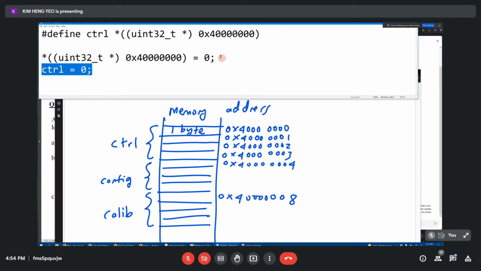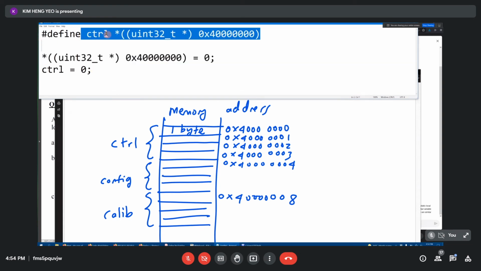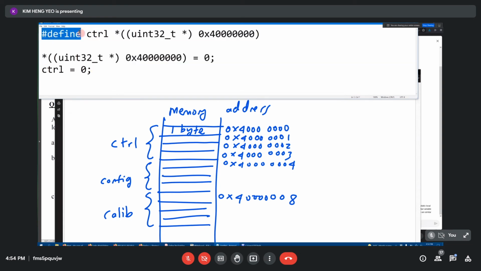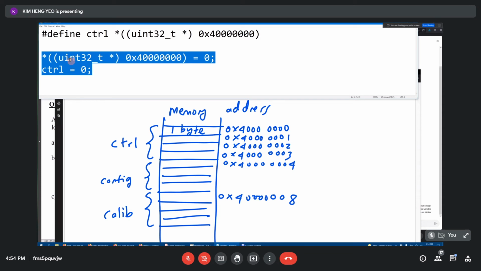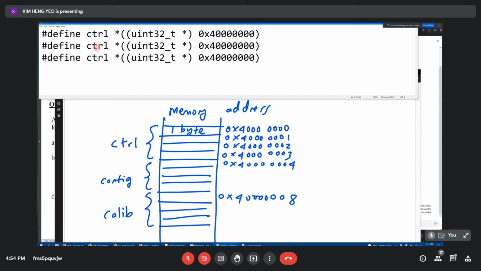Both of these, control equals 0 and this one, are the same because I define control to be equal to this, right? So similarly, I got another two. So I create another two more pointers. I create another pointer called config, which points to address 4, and I create another pointer called calib, which points to address 8. Nice. Okay.